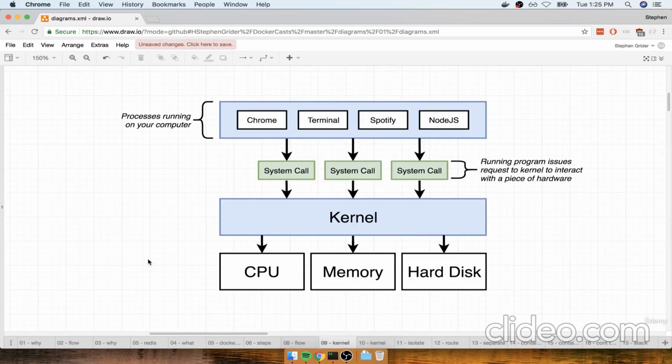Okay, so this is a quick overview of the operating system on your computer. Most operating systems have something called a kernel. This kernel is a running software process that governs access between all the programs that are running on your computer and all the physical hardware that is connected to your computer as well. So up here at the top of this diagram, we have different programs that your computer is running, such as Chrome or Terminal, Spotify, or Node.js.